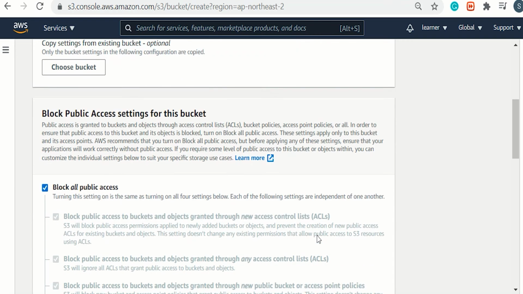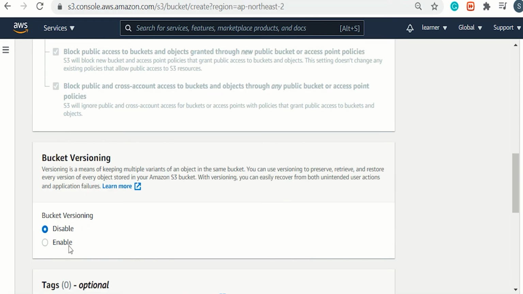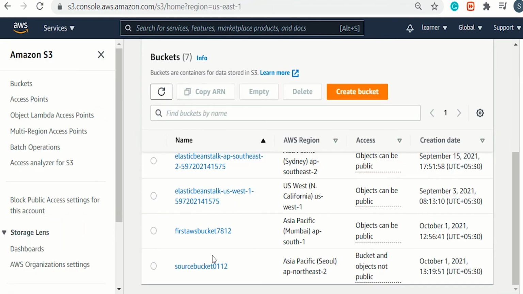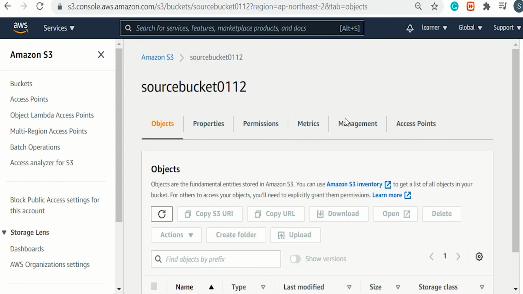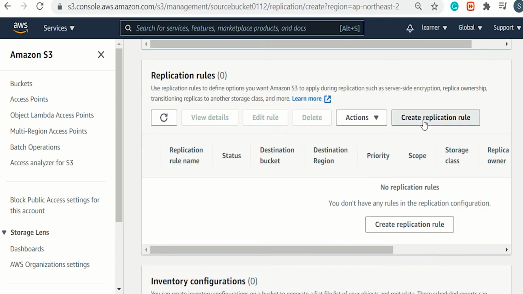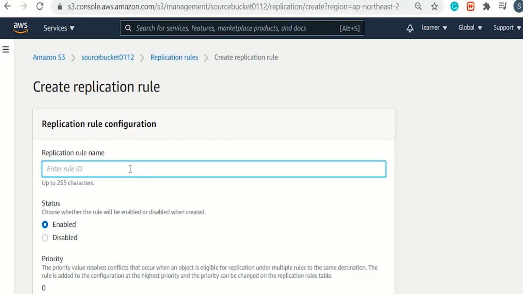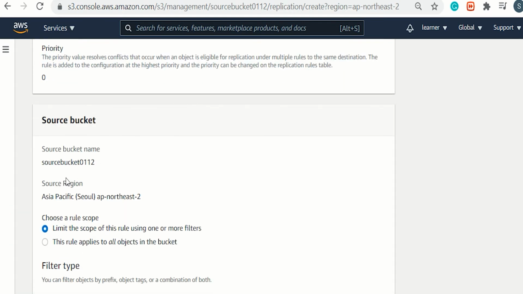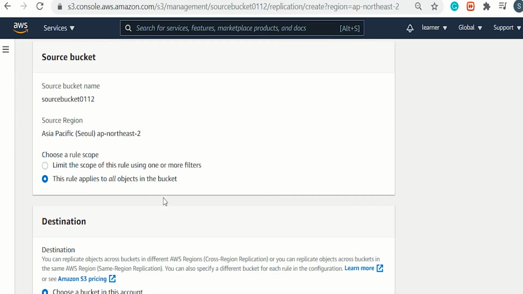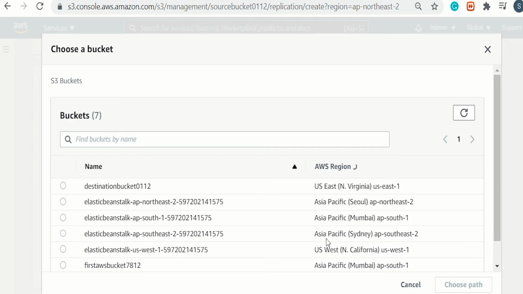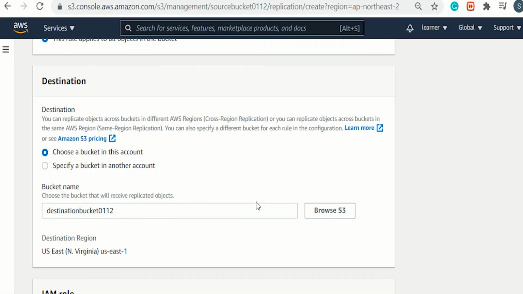After we have created both the buckets and have enabled versioning in them, we need to open the source bucket. We need to look for replication under the management section. We will click on Create Replication Rule. After entering the name, we need to select Enable and we will choose all objects in the option Rule Scope. Now we will select the destination bucket.